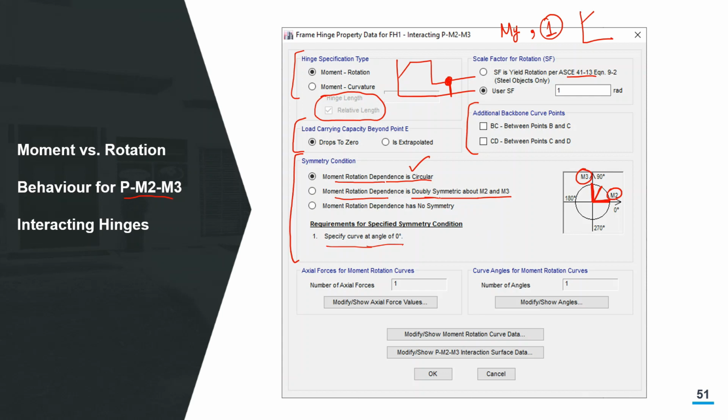and then the negative sides will automatically be the same. And then the third option is no symmetry, in which you have to define the moment rotation curve at several angles from 0 to 360 degree, and then the program will know that, okay, if the applied angle or column deflection is at this angle, use this moment rotation. If the angle changes, use the other moment rotation.